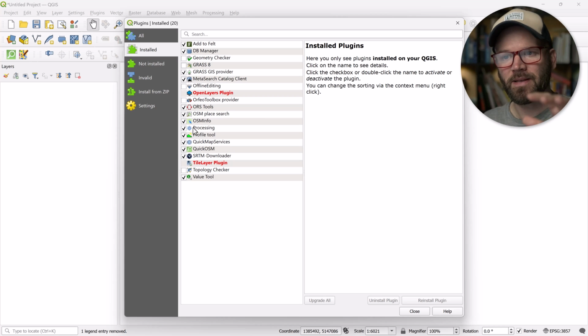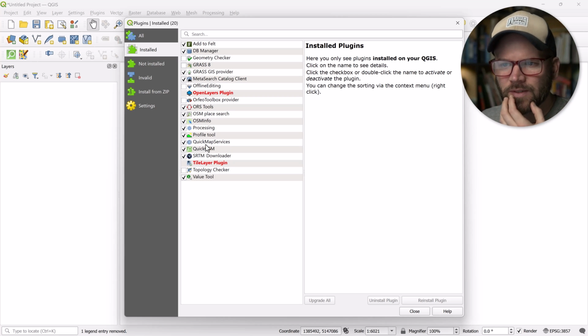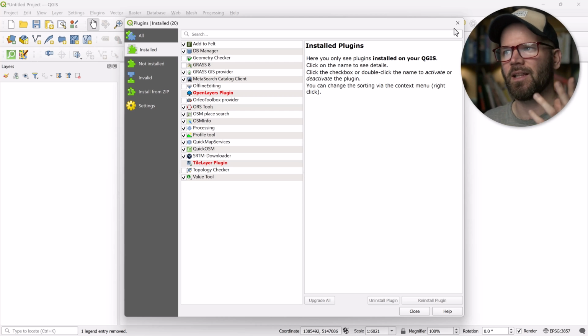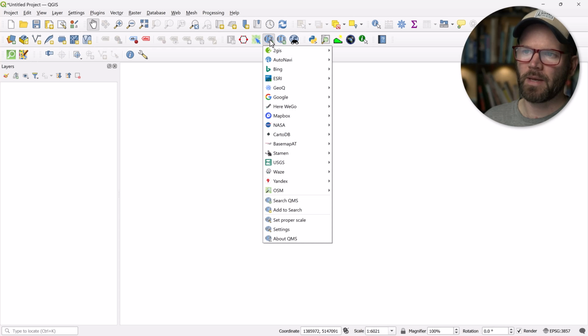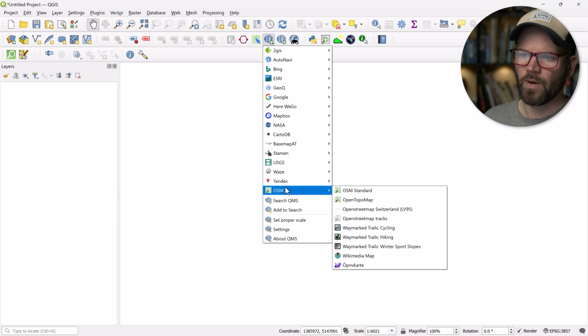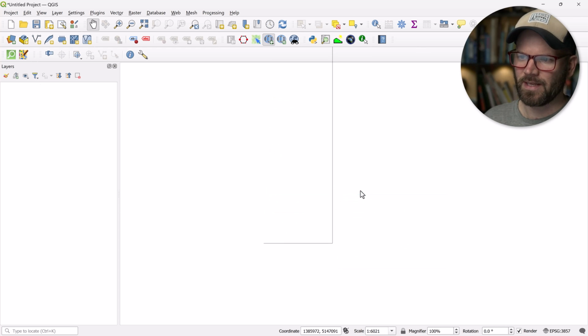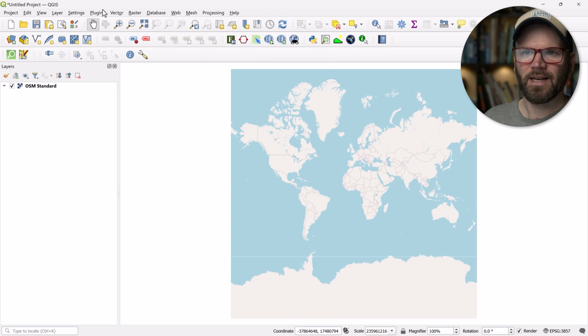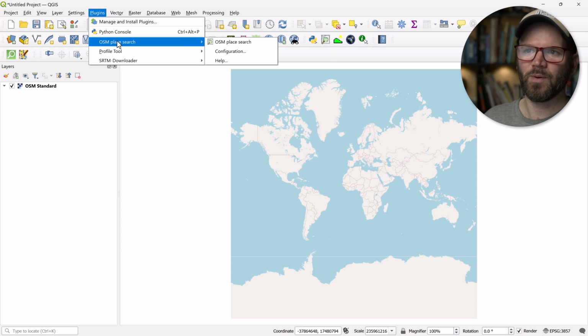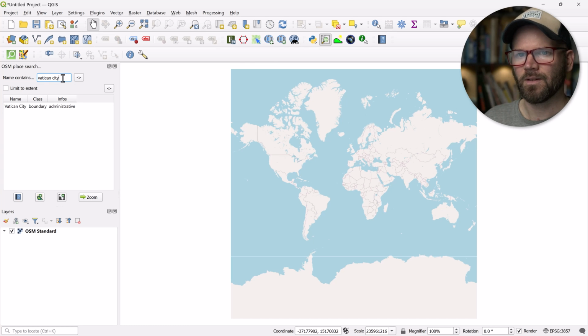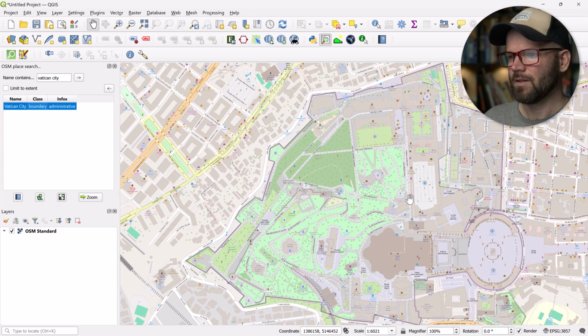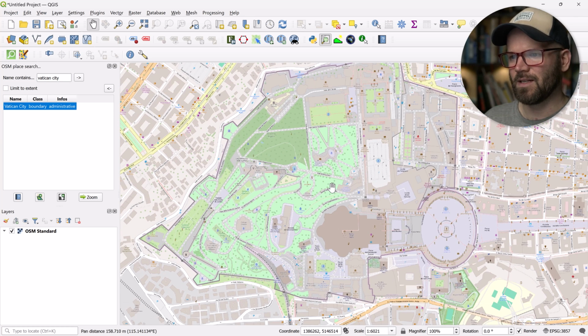OpenStreetMap base map. And then I have, what's the other one? Quick OSM, which is going to allow me to query essentially almost exactly like Overpass Turbo. Now, if I go over here, this is Quick Map Services, and then go down to OSM, I can add the OSM standard base map here. And I actually have another plugin called OSM Place Search. And here I typed in Vatican City. I'm going to search this again. Go ahead and find it. Come on, go there. All right, so now that takes us right in here.